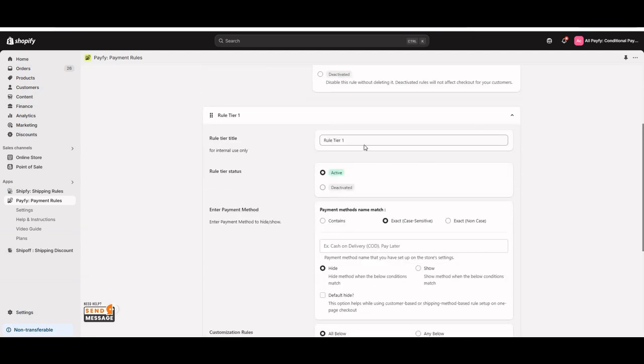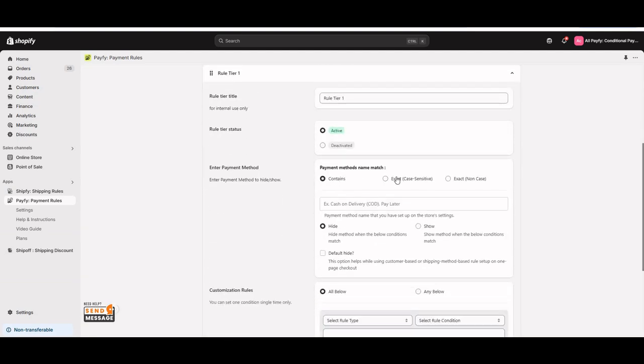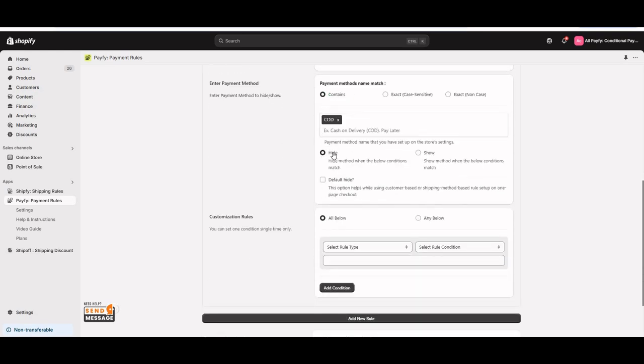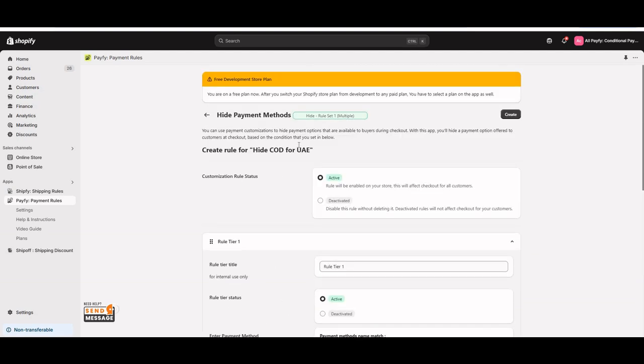Now here it looks like contents, so you have to choose between exact, case sensitive, or contents. In my case I just make it COD here, so I just use contents. Now the hide COD and show COD option is there, whatever payment method you have added here needs to be hidden or shown based on the condition, whether the condition is true or false.